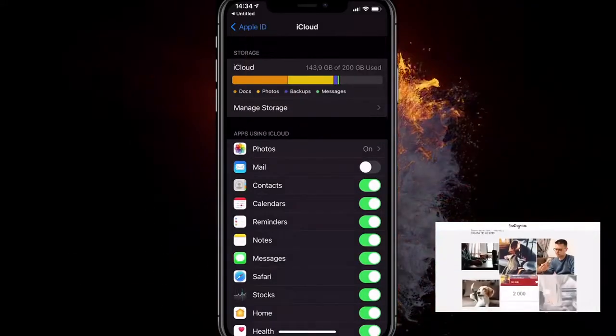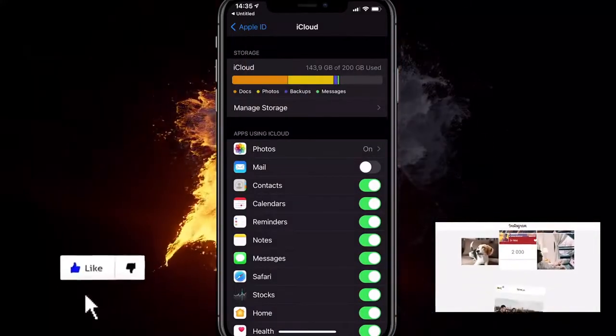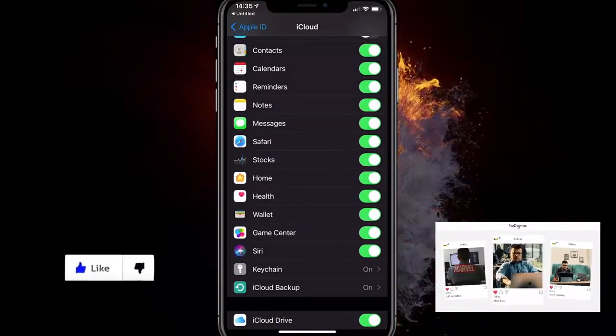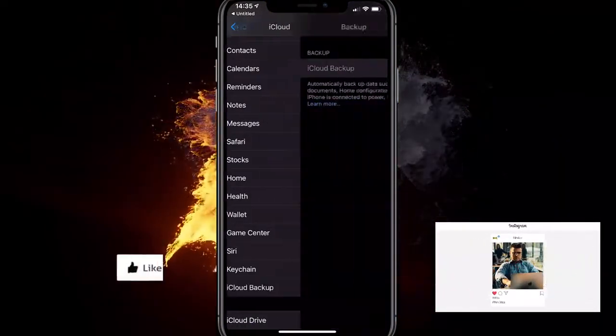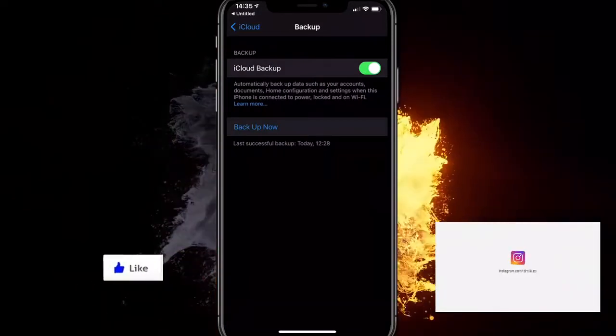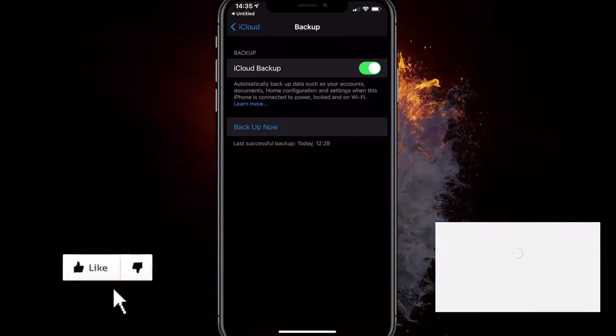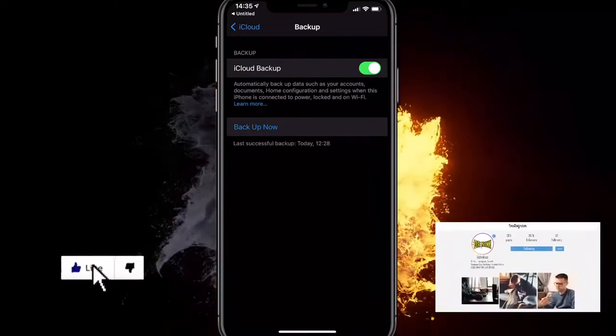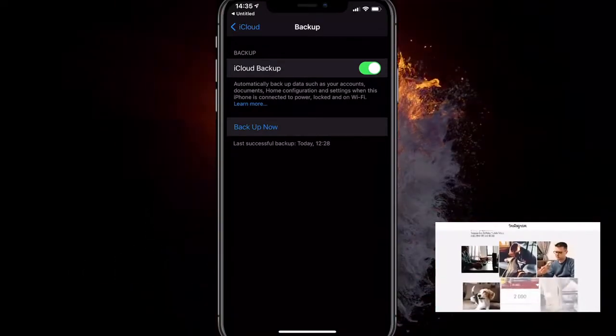And here, when it loads up, it might take a few seconds. Go down to iCloud Backup. For me, it's on, and I think it's on by default. So you click here, and as you can see, I have a backup 2 hours ago. It's 2 p.m. now. 2 hours ago, in 7 minutes, I got a backup automatically.